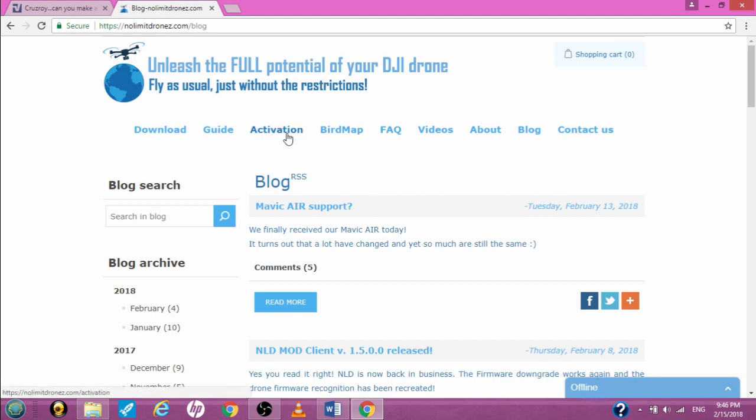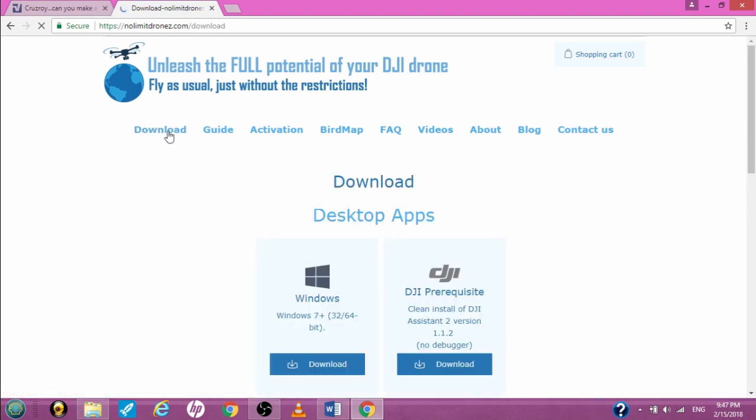And what happens with the activation, it's just a bunch of numbers that you have to type in before you can mod your bird. So let's get started. On the first page, you just go to the download page. You don't even have to buy anything right now.